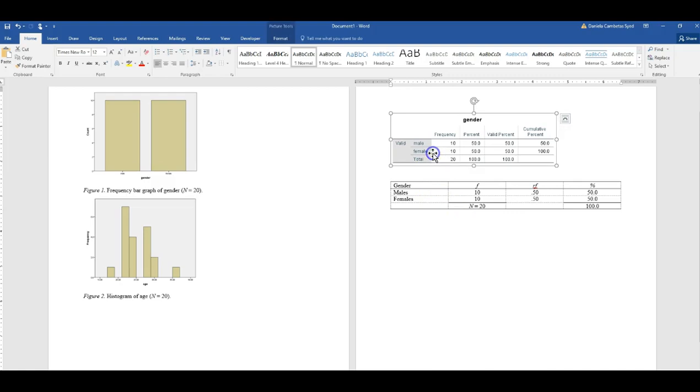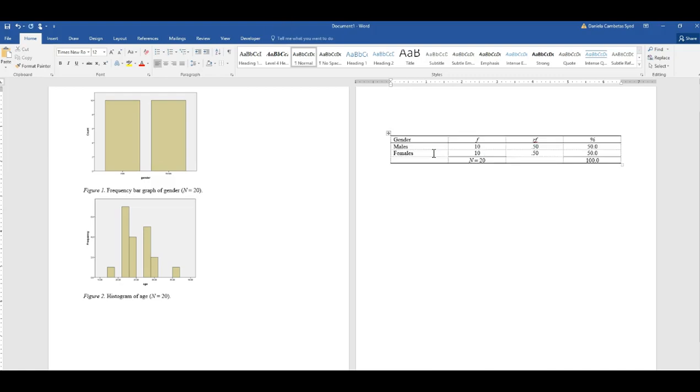The next step is to delete this. Don't forget to delete that. We don't want that one. And to format it in APA style.